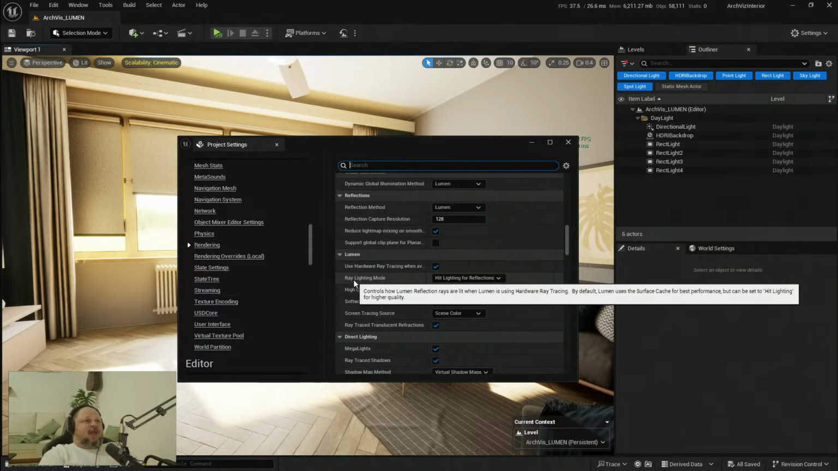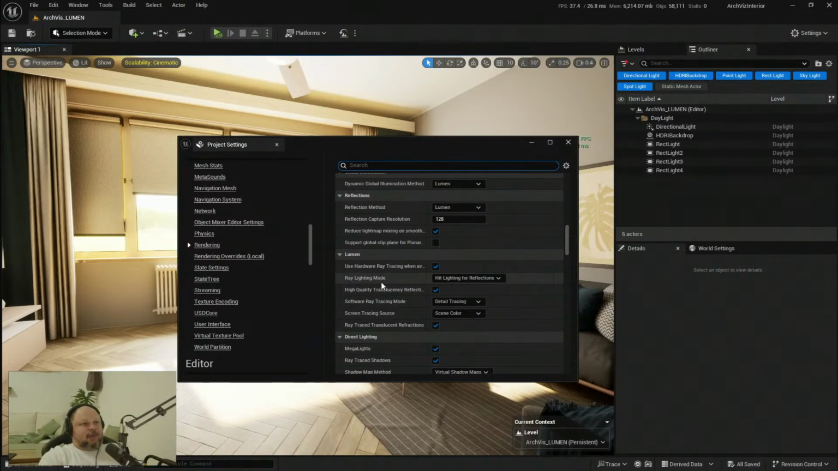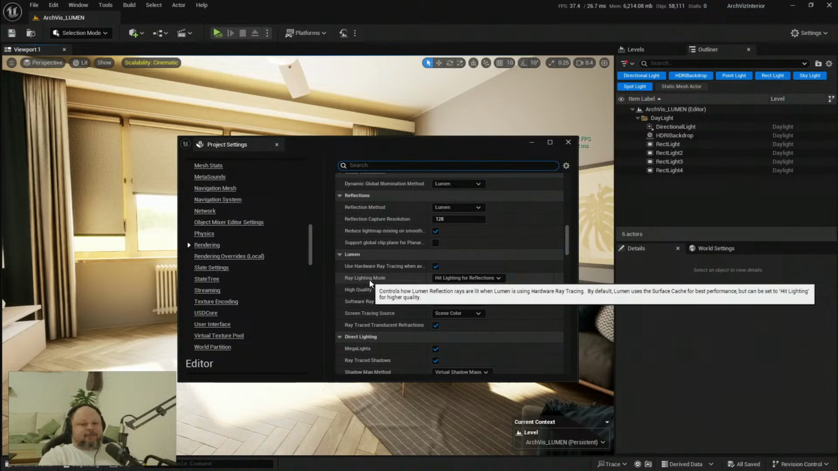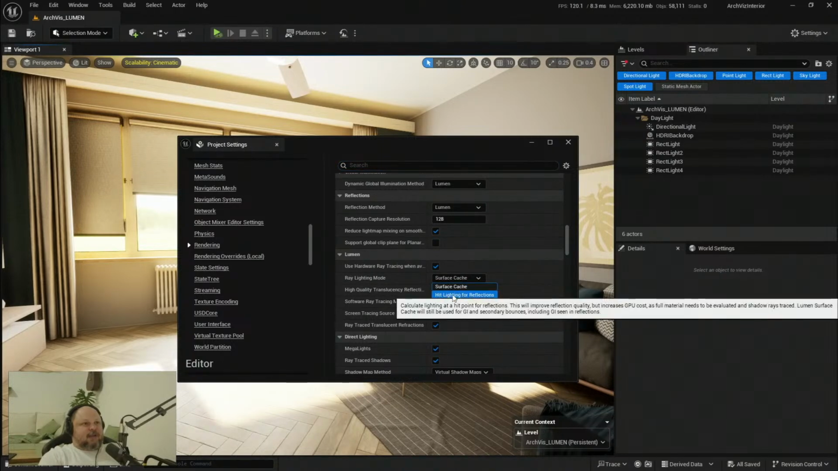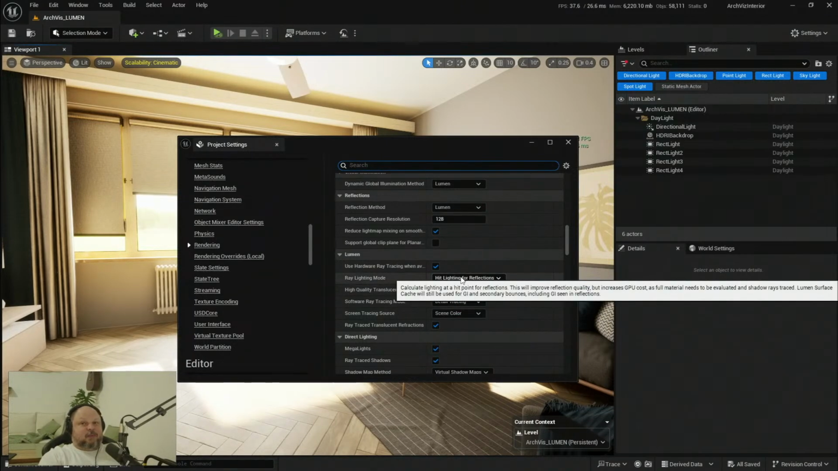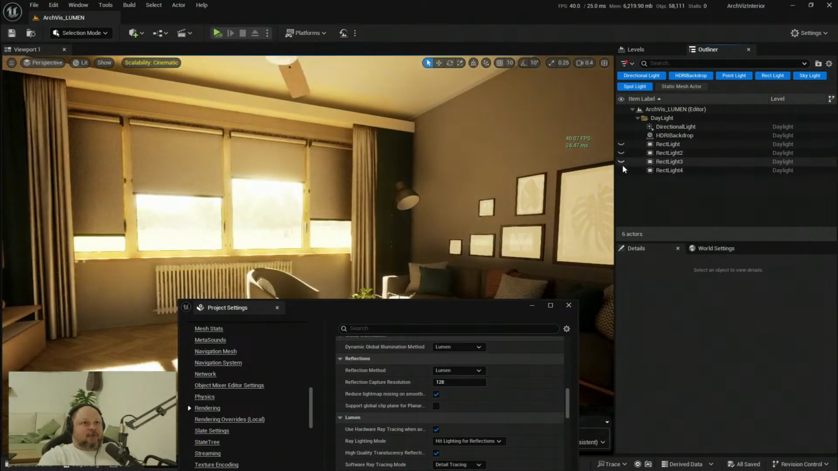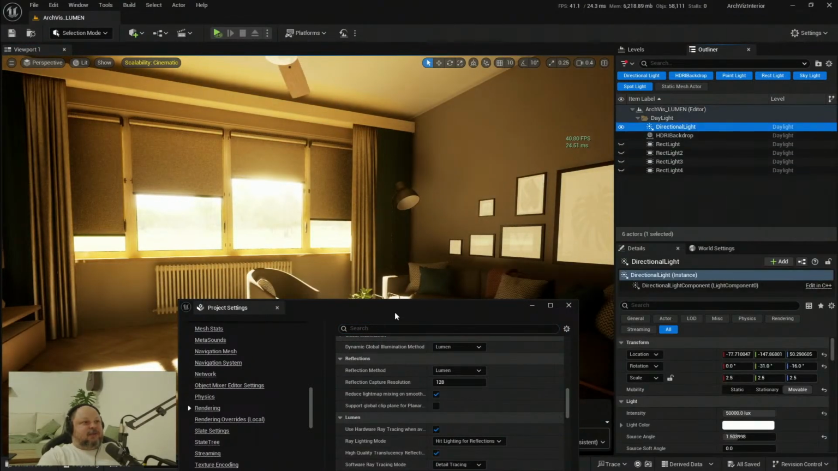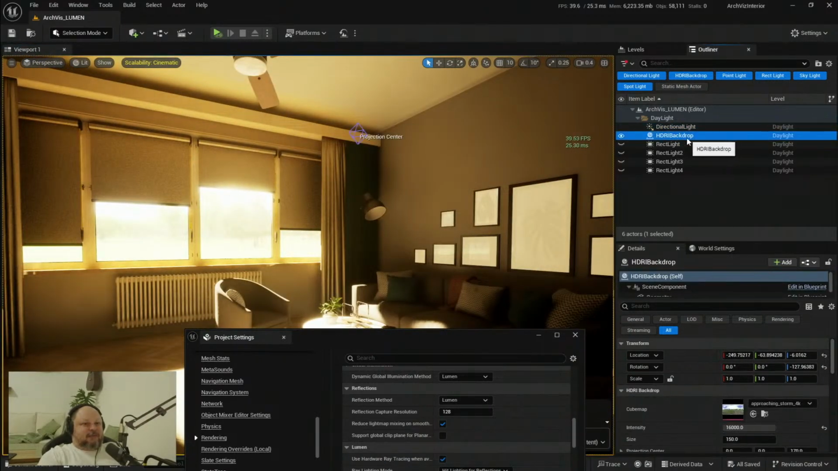All right, so a new thing that I realized is here is the new ray lighting mode. This is different in 5.4, right? So you had surface cache and hit lighting, right? That was what we had before. Now we have hit lighting for reflections. And in fact, let me turn off all my rect lights and my directional light. So this version of the lighting is made by this HDRI backdrop, right?